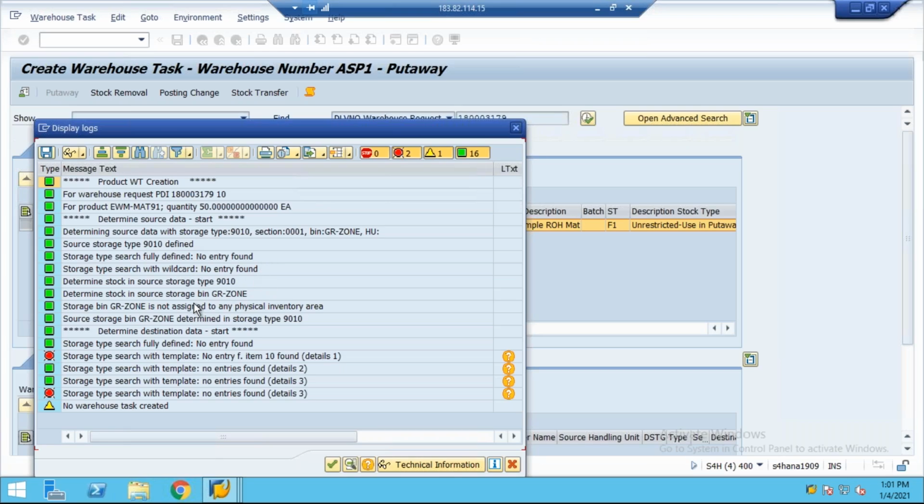Okay, if you go one by one, you will understand. Determine source data, and so on. Till here everything is fine on the source side, and I'm getting an error on destination data. It means the system is not able to determine or find the storage bin, meaning the strategy is missing or something is wrong with my strategy. That is what this means.